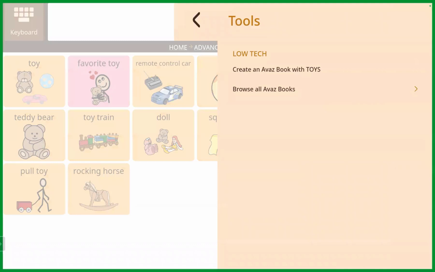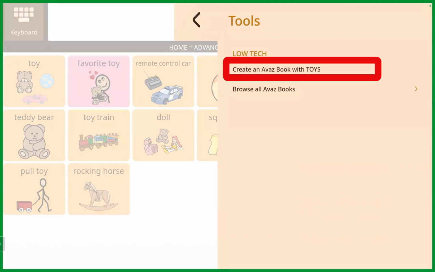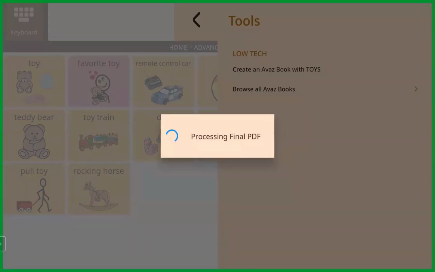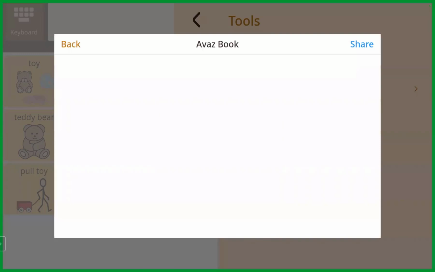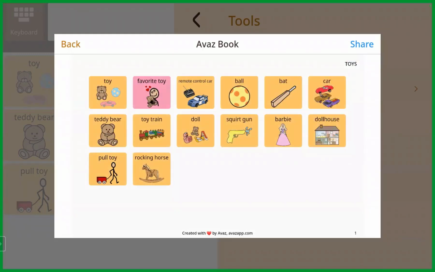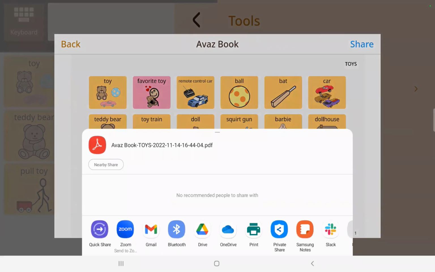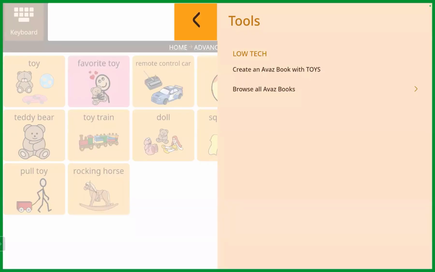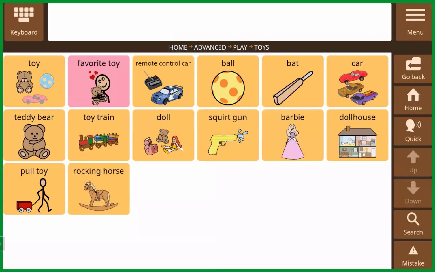To create a printout, first we have to create something called an Avaz book. When we tap on that, it makes a PDF copy for us. And then we are easily able to share this PDF copy through email, right? So it creates a PDF like this, which I can send to my printer using the share option, and then print it out and either laminate it and stick it on the wall or use it during any communication that you need at home. So in this way, we can create backups of any of the folders on the Avaz, and we can have a copy of it with us whenever needed.